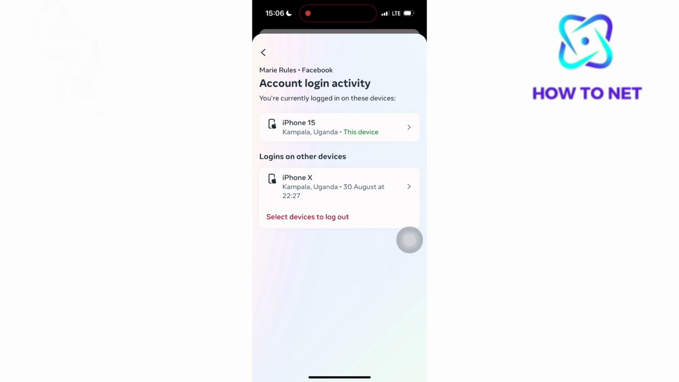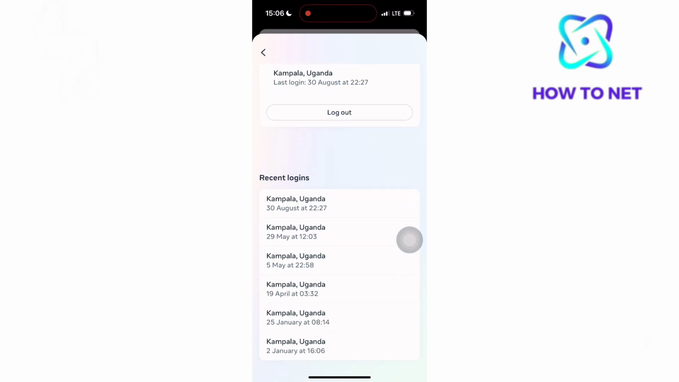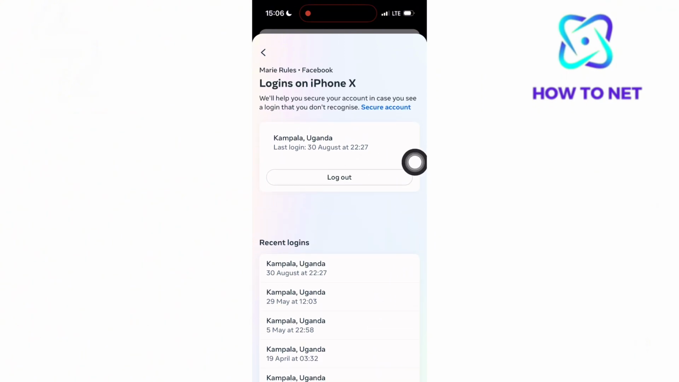And on this page, you will see all devices that are logged into your Facebook account. You will see the device they are using, when they logged in, and how many times they have been having access to your account. Now if you wish to log them out of your account, simply tap on Log Out and they will successfully lose access to your account. By logging them out, it secures your data and prevents potential misuse of your identity or online presence.